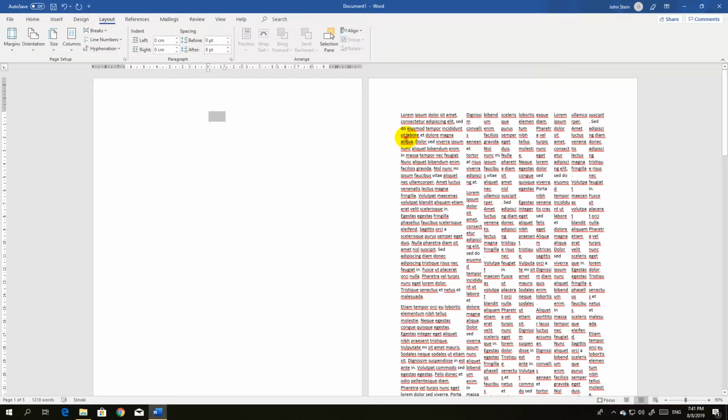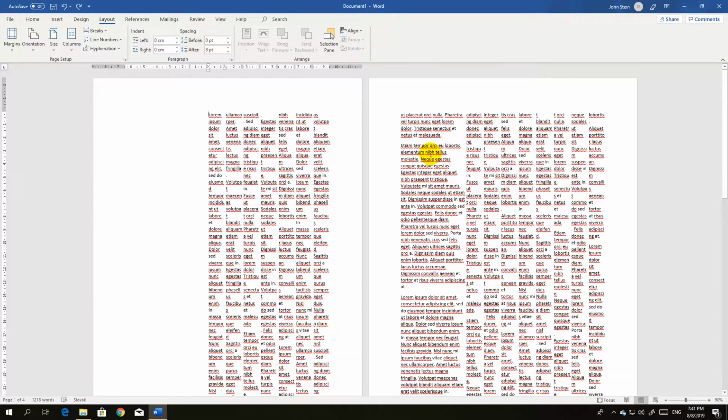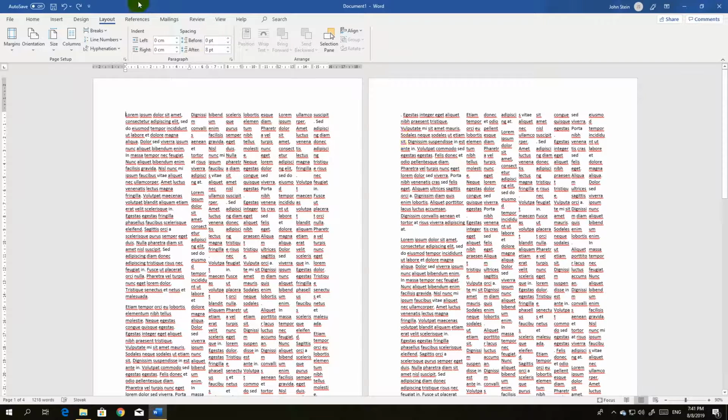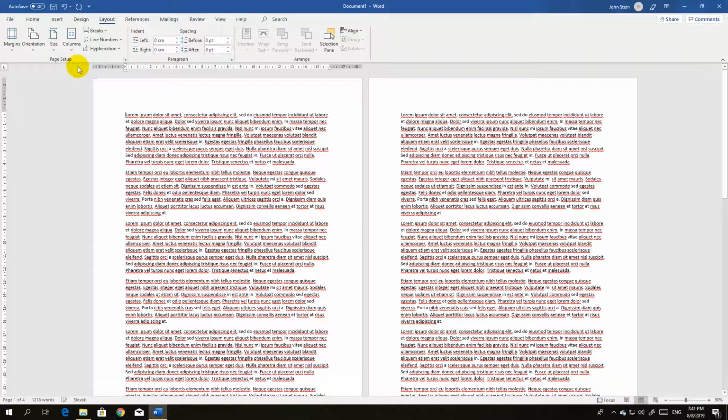To remove the changes, you can press Ctrl and Z. As you can see, I am back at the number of columns at the start, and now I want to change it back to 1, so I just click it back, and my columns are back at the initial state.